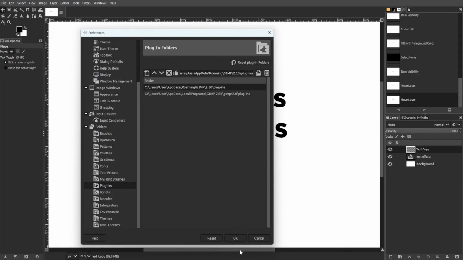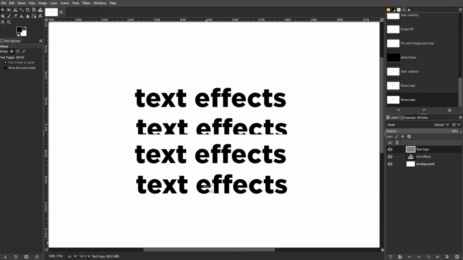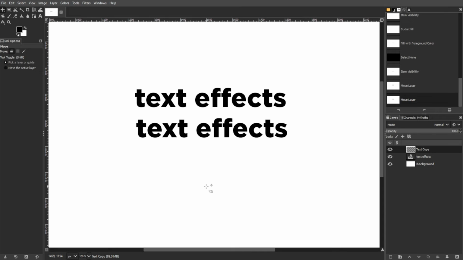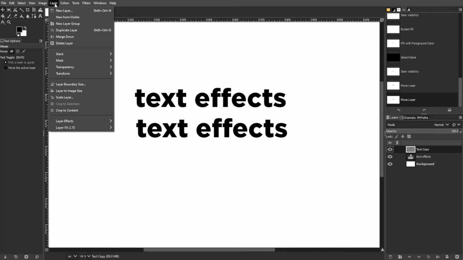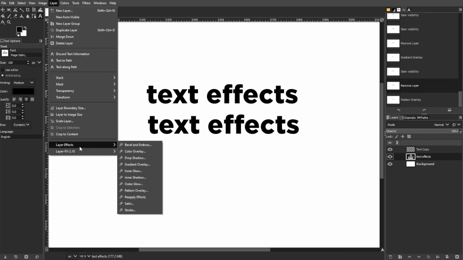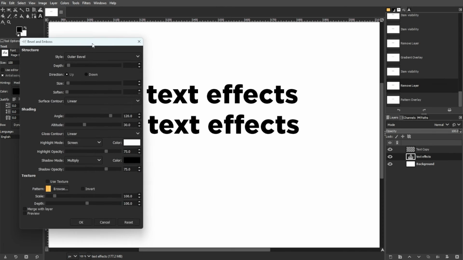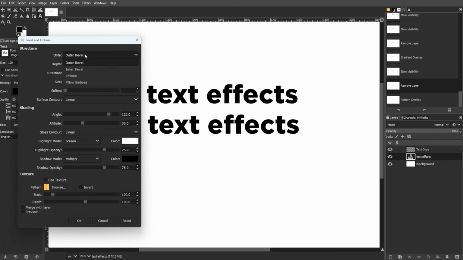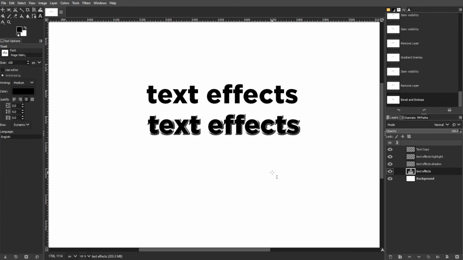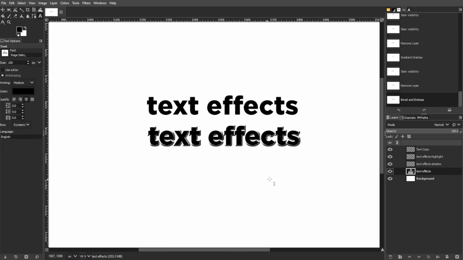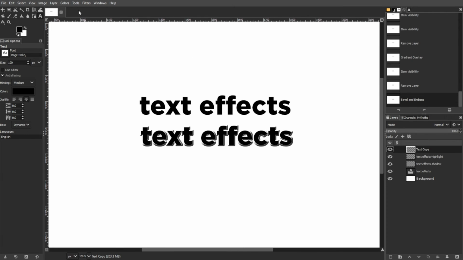Now, to finally use the layer effects, restart GIMP for the plugin to load during startup. In the Layers menu, find the Layer Effects or Layer FX 2.10, depending on the plugin version. A variety of filters like Bevel and Emboss, Drop Shadow, and Outer Glow are now available. Apply and experiment with these filters to enhance your text effects.